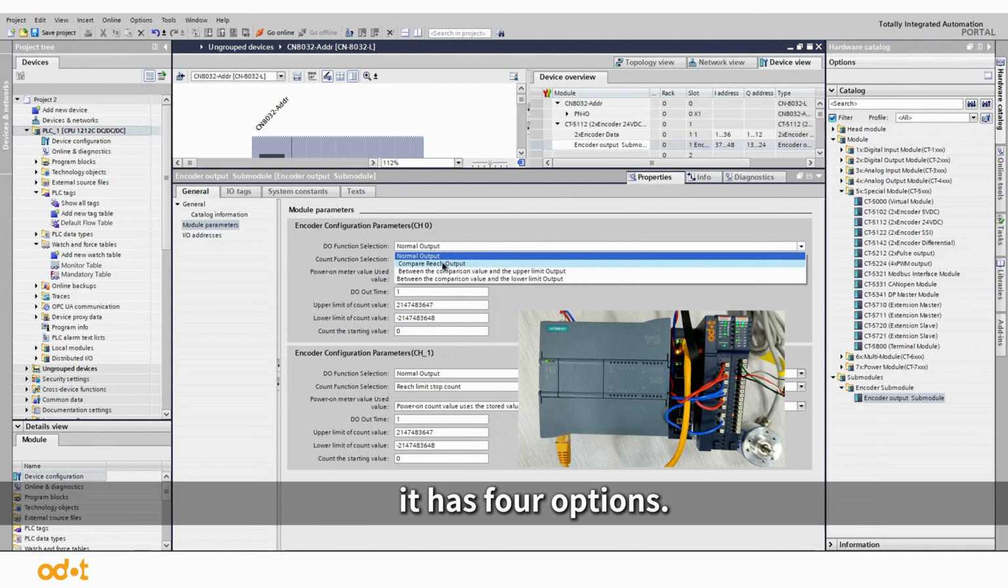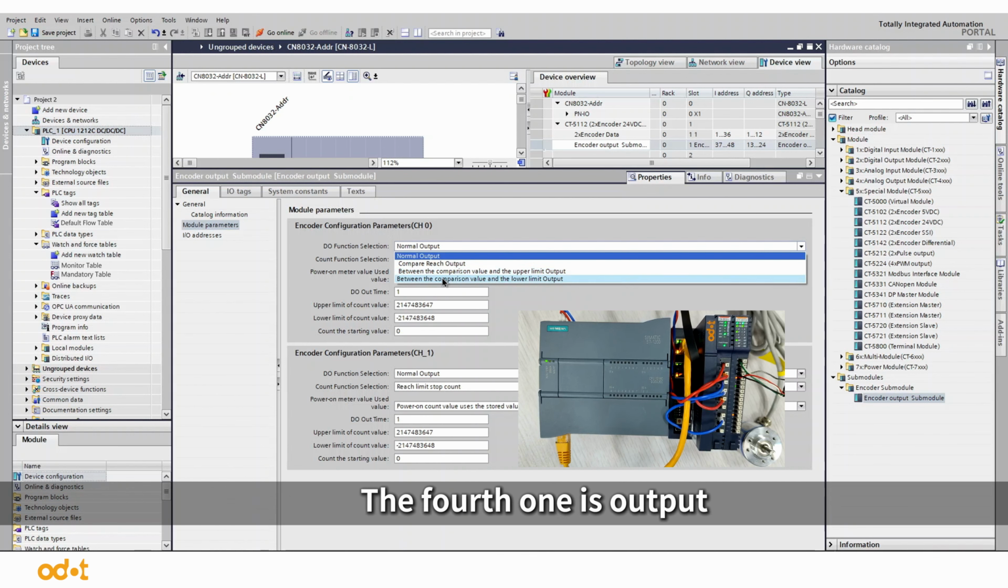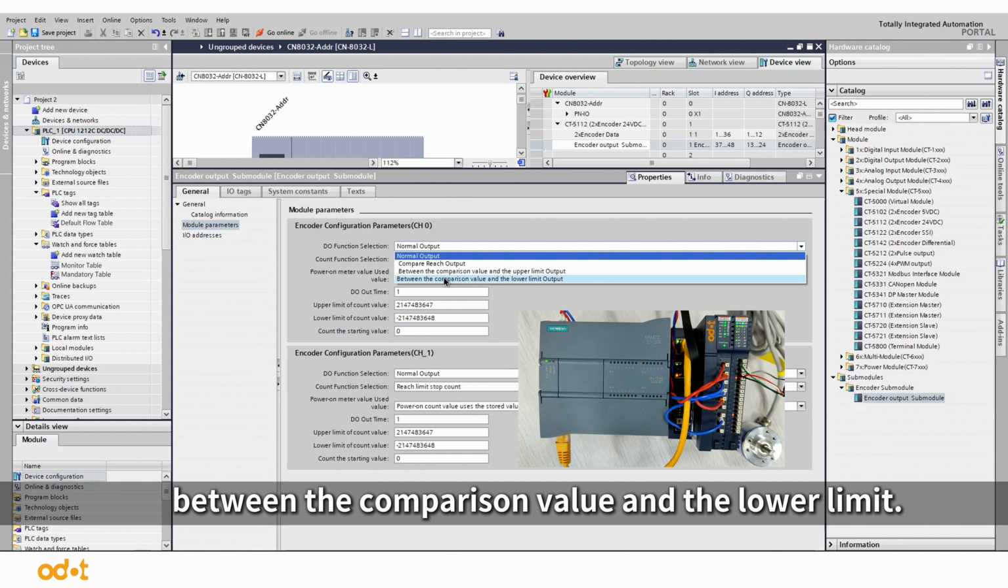It has 4 options. The first one is normal output. The second one is output when the comparison value is reached. The third one is output between the comparison value and the upper limit. The fourth one is output between the comparison value and the lower limit.